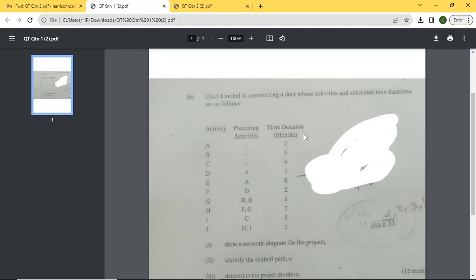Now, for activity D to start, A must end. So we are going to end A for us to be able to start D. And for activity E to start, A must also end. So also we have E. It means that activities A, D, and E are sharing the same tail event. A must end for us to start D and E. Then we proceed: for F to start, D must end.